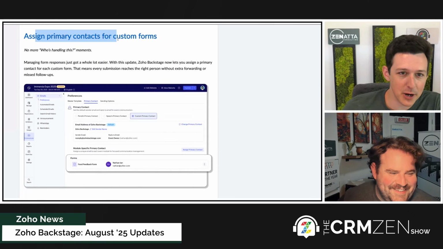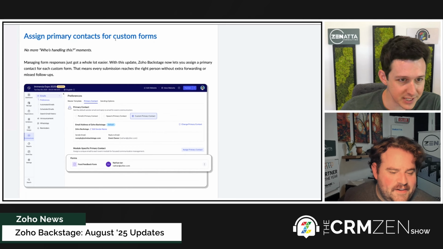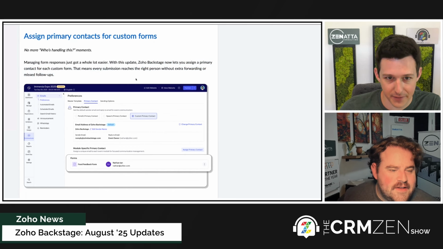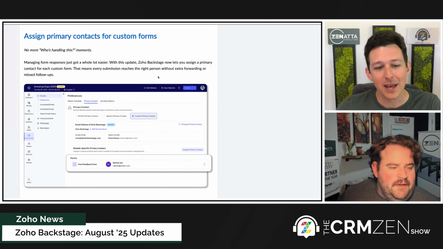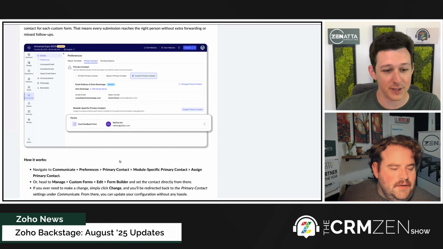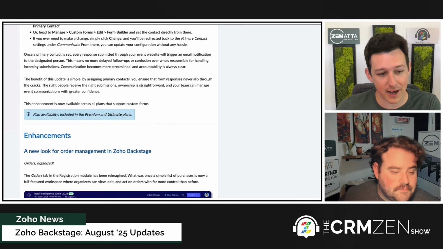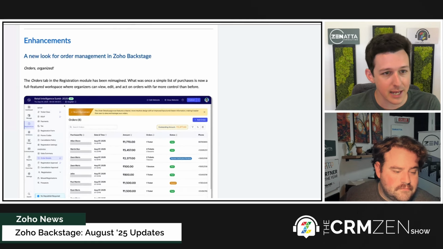So, assign primary contacts for custom forms. This is basically just an owner of that form. So not a client contact, but a you contact. This is really nice for setting default notifications, so if you want someone to be notified when those forms are submitted.